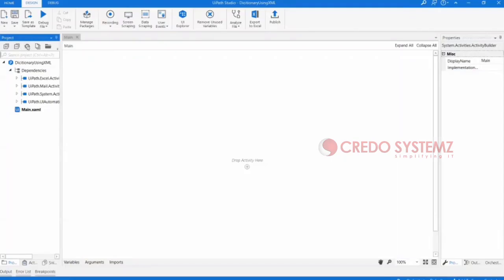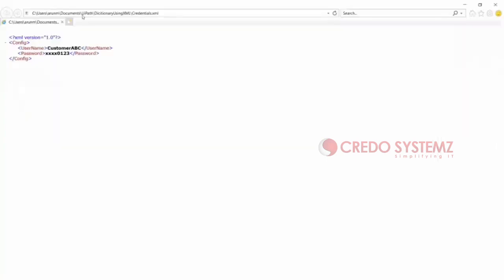So let's see how. I have my project repository having my credentials.xml. I don't understand where is the credentials.xml.